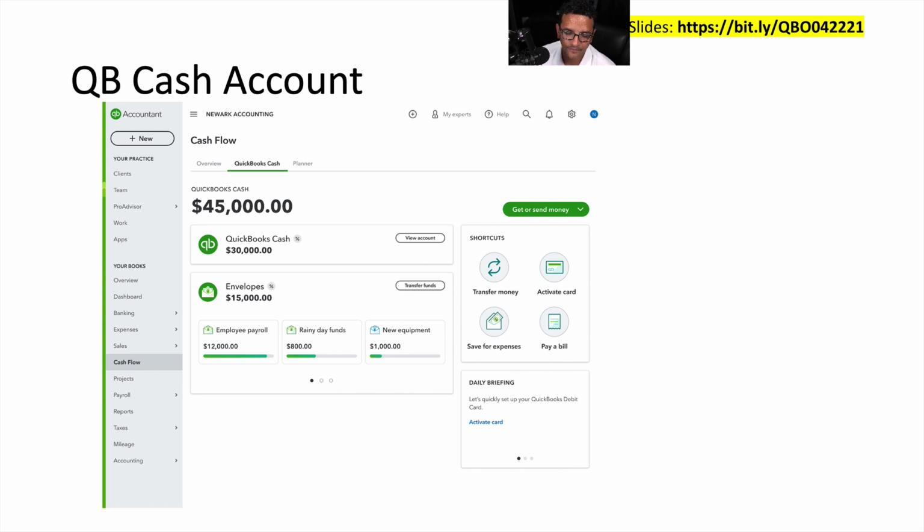I think a lot of people are going to get the QuickBooks Cash account. They're going to keep their traditional bank account. And because they have some money in the traditional bank account, not all in QuickBooks Cash, this envelope system is going to break down. In my opinion, this only works if you have QuickBooks Cash and QuickBooks Cash only. The minute you insert other bank accounts, this is just not going to work.